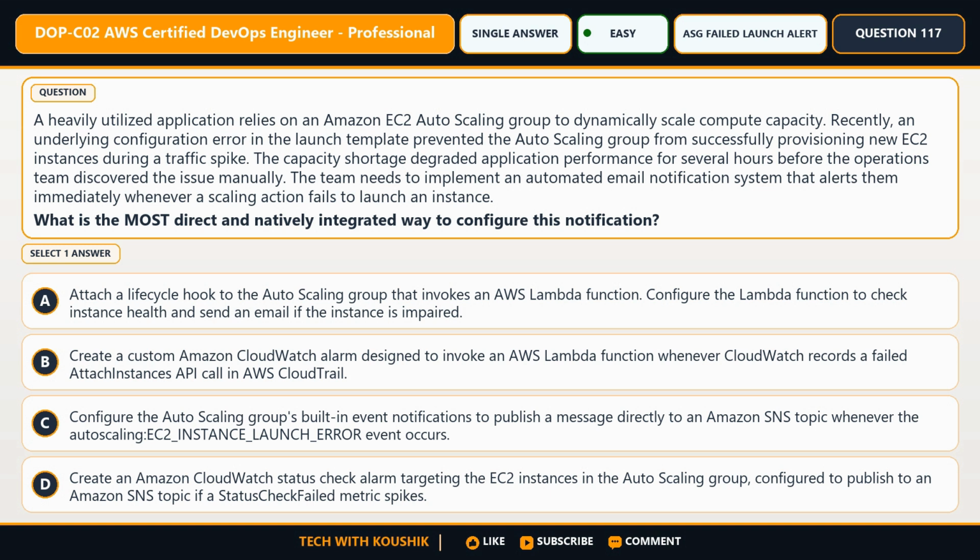The team needs to implement an automated email notification system that alerts them immediately whenever a scaling action fails to launch an instance. What is the most direct and natively integrated way to configure this notification? Here are the options. Option A.